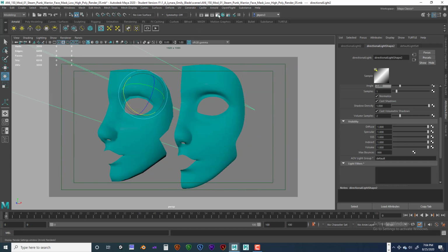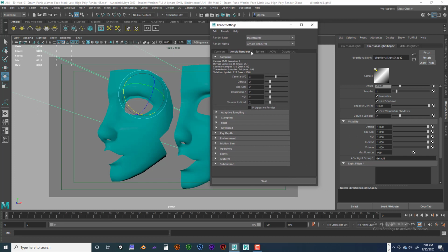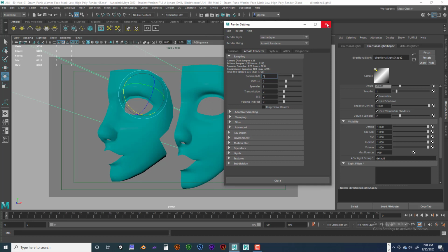Well, a final render means that we need to go into our renderer and crank up the settings a little bit more. So our quality is under camera AA. If we go somewhere around 5, that's plenty high, and then we're going to do the diffuse at 3 and specular at 3, and all of a sudden we're going to see our render times jump up tremendously. So be careful. We don't have many polygons in our scene, so it shouldn't be too bad. So I'm going to go ahead and close that.